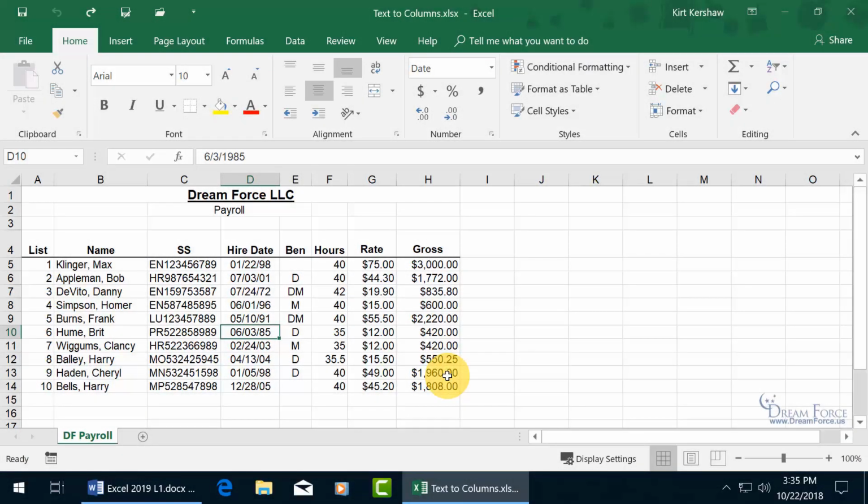The text to column feature will break up phrases or groups of words in a cell into their own separate cells. So for example, we've got the full names here, and if I want to break them up, so last names are in one column of data, or their own separate cells for each name. And then the first name in this column, well, I can't put it in this column because it'll overwrite their social security numbers.